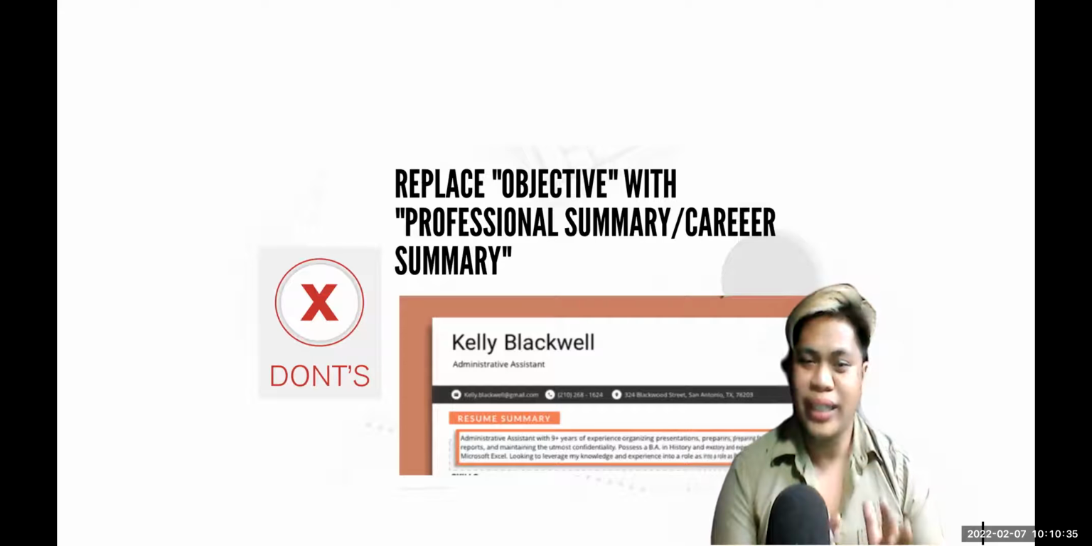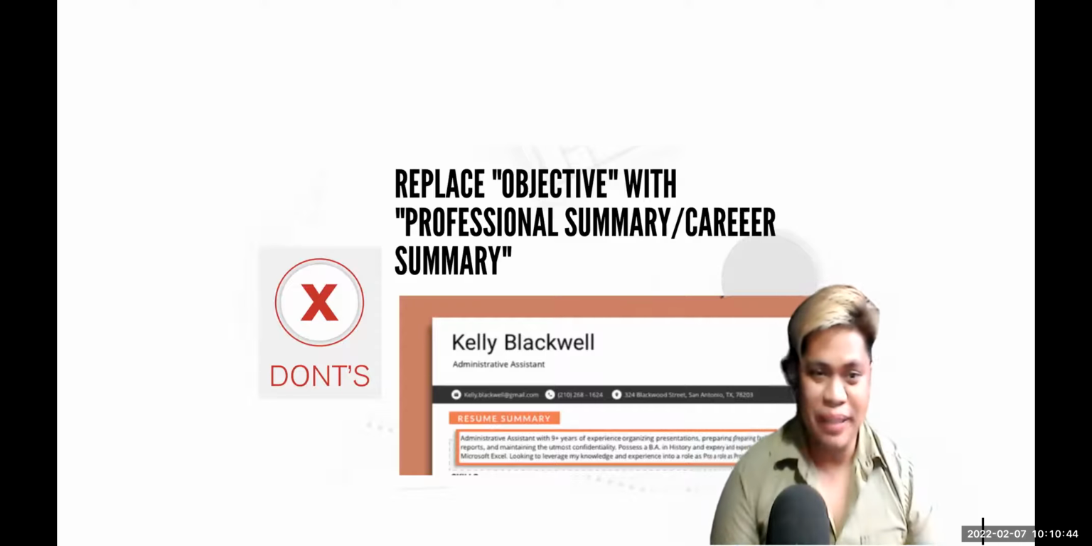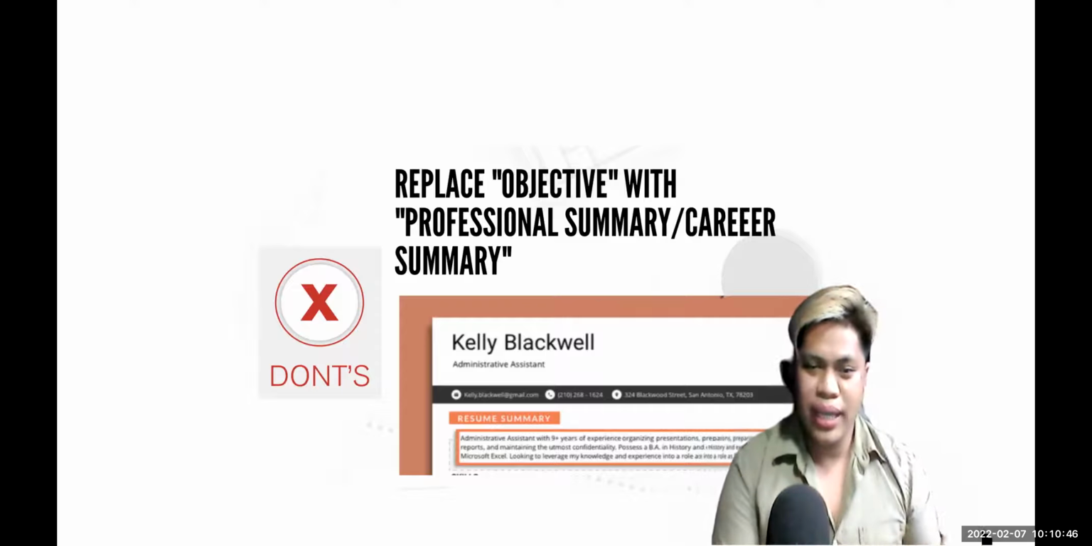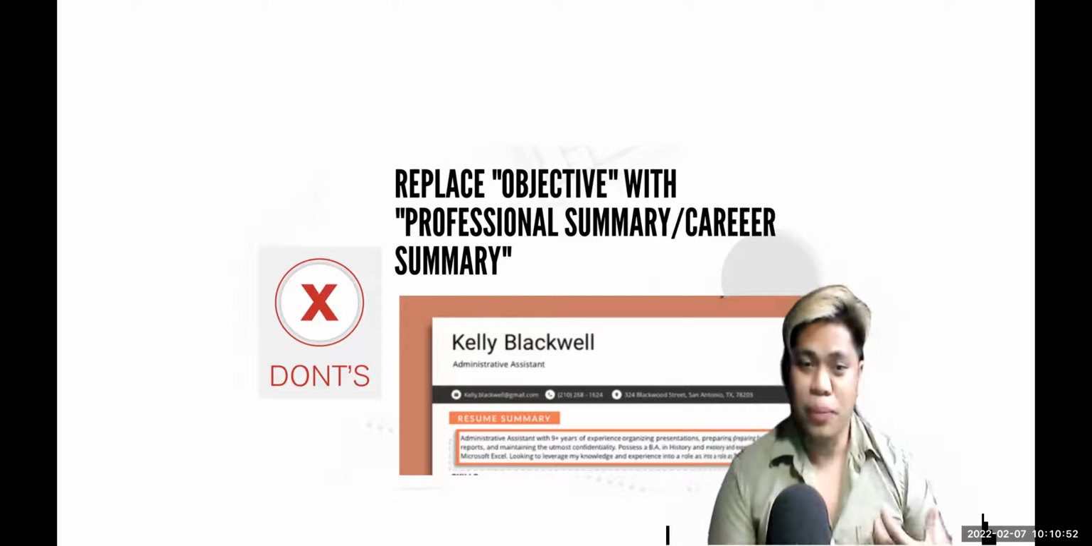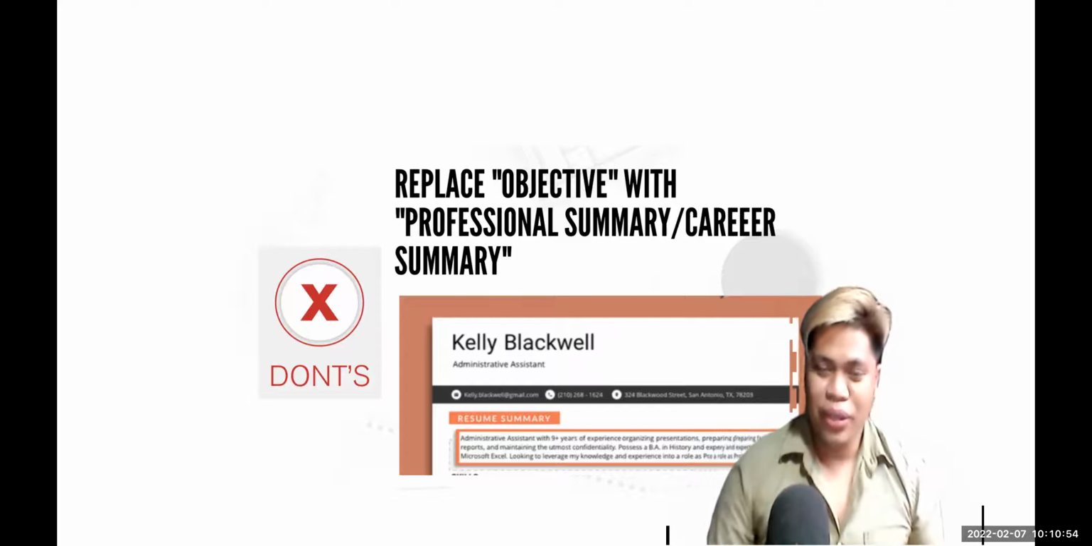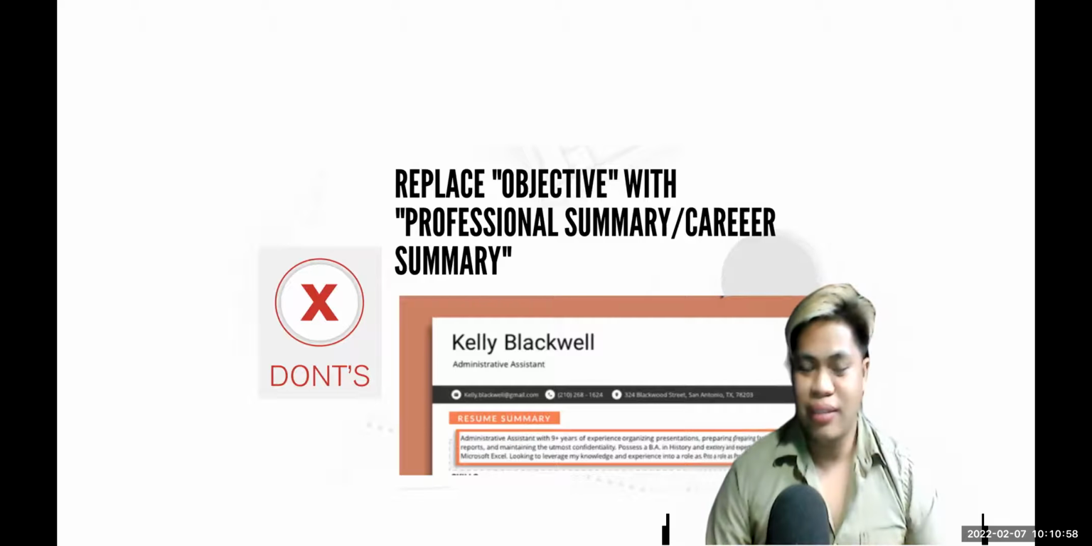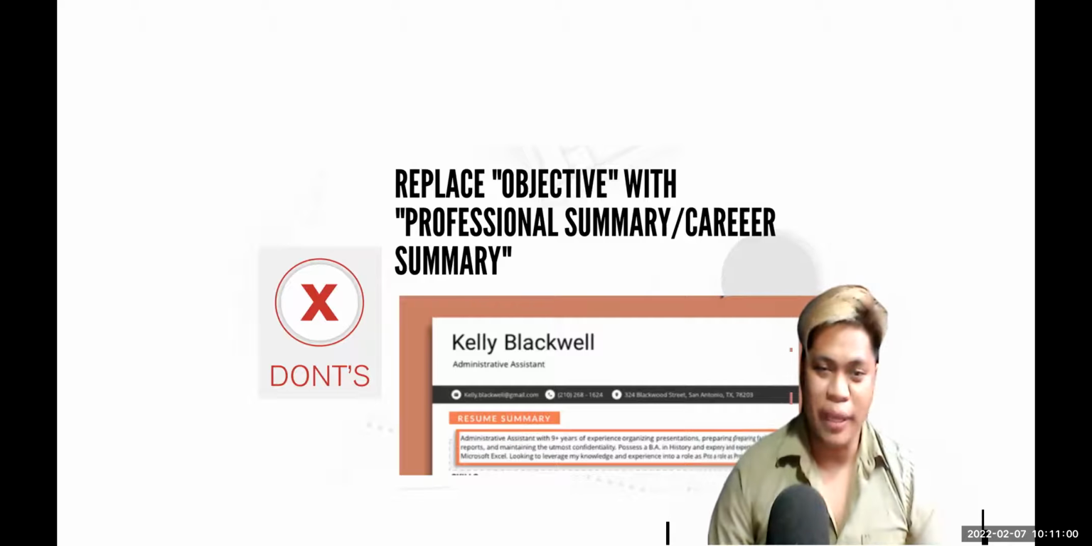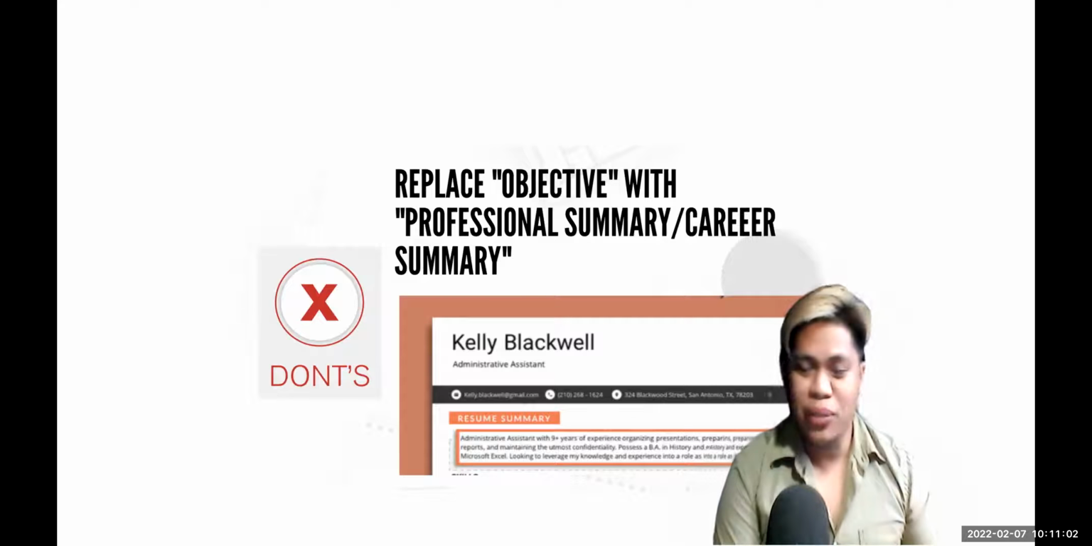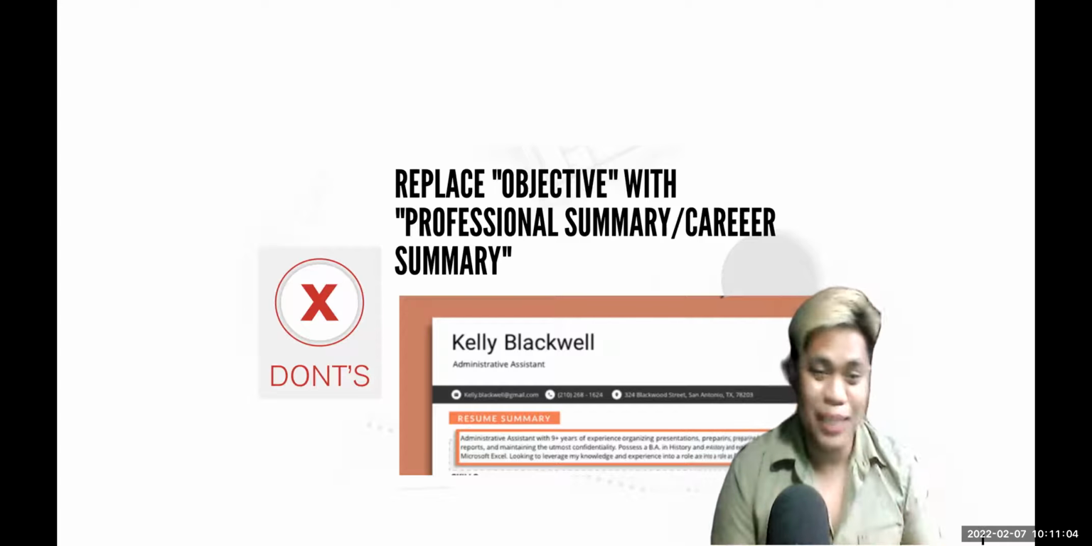Because your intention to apply can be read already in your application letter or in your letter of intent. And when I asked why the objective should not be included anymore in the resume, kasi ako personally before, nasanay rin ako that the objective is always included in the resume that I'm always doing. Pero may point naman siya nung tinanong ko siya kung bakit the objective should not be included.